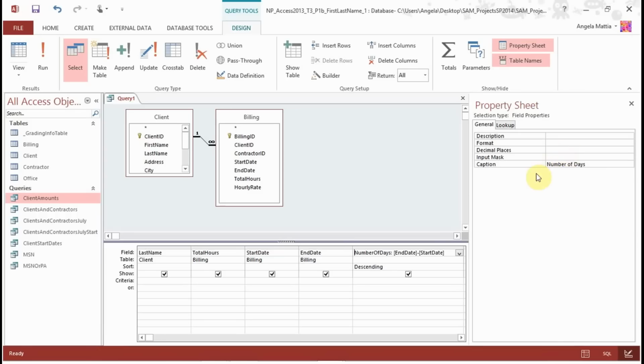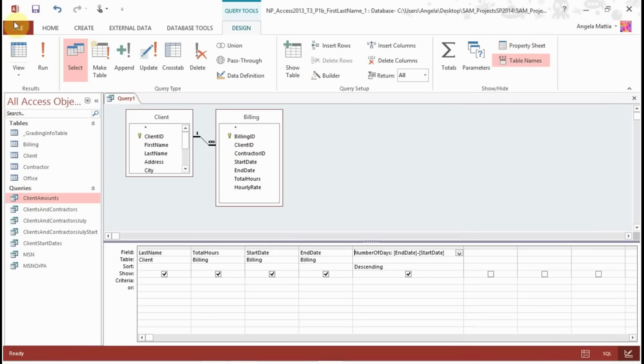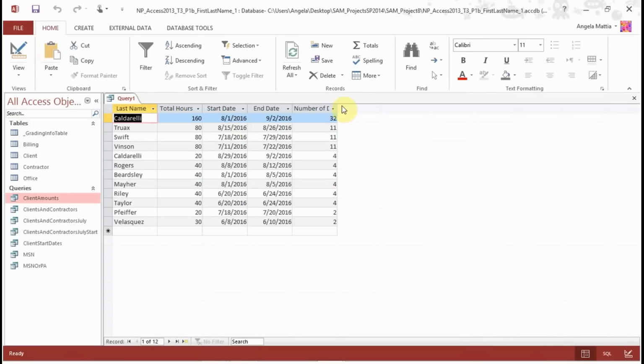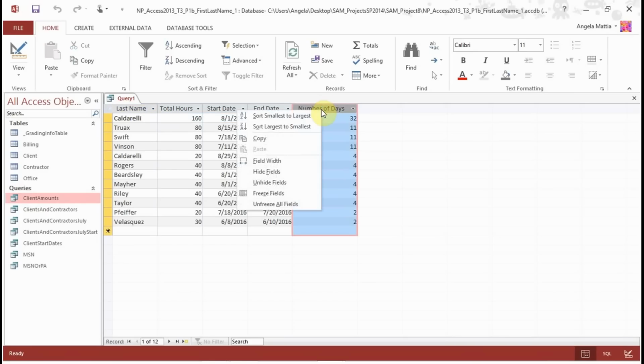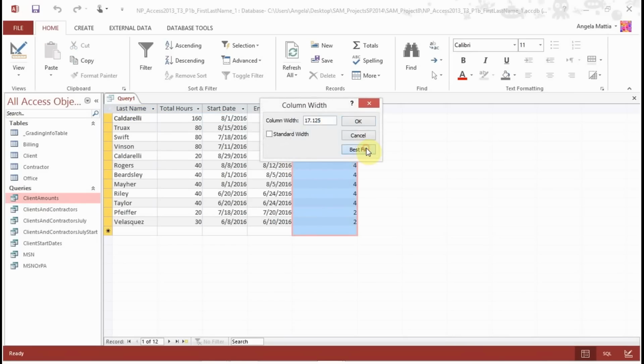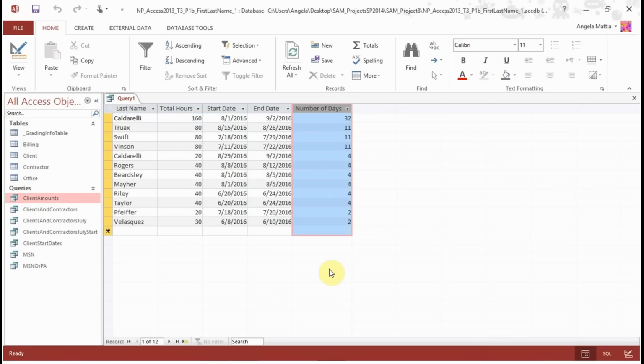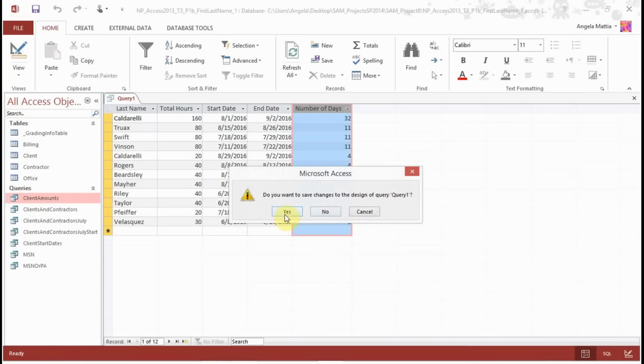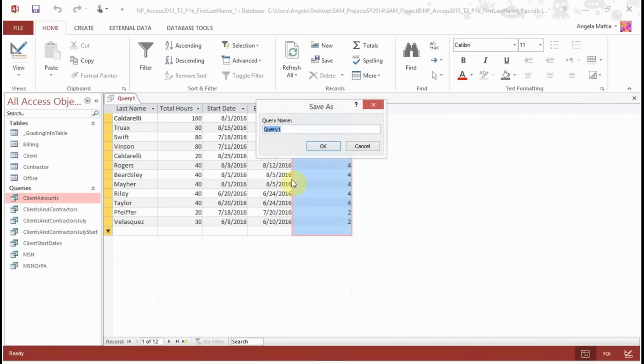Alright, once I have the caption in the property sheet, I close it and run it, and I do have number of days, which is correct. Then I'm going to make it fit the way it ought to by right clicking again, field width, best fit. Okay, and now I can save and close this query. Say yes, and I'm going to name it Contract Days.